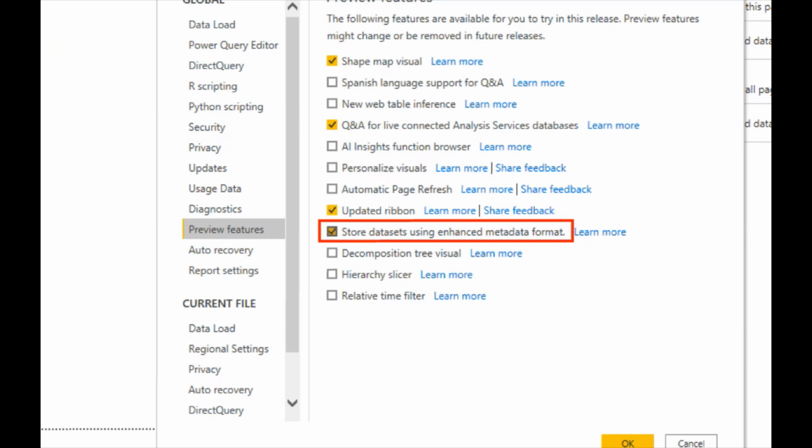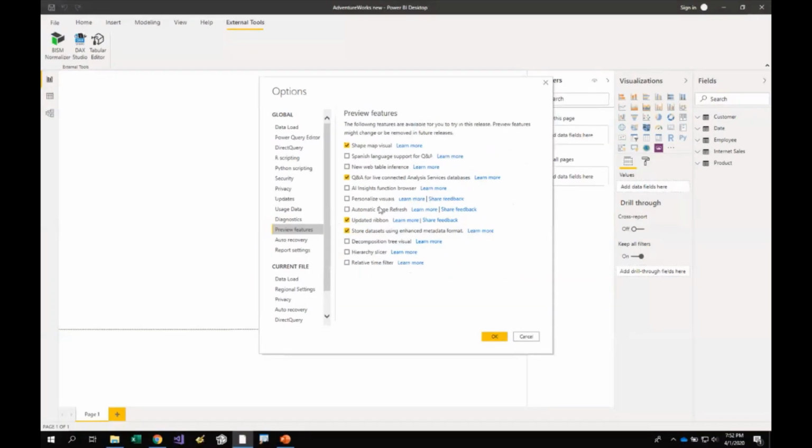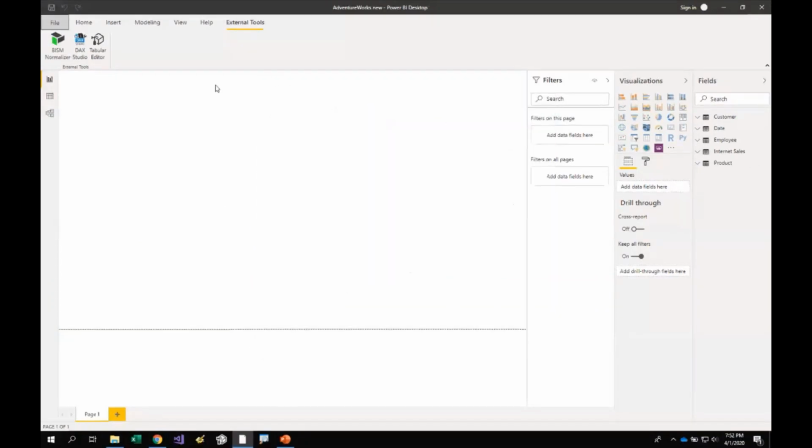But at least then you'd have a way to actually make these changes in a way that is fully supported and actually endorsed by Microsoft. And for those of you using Analysis Services Tabular, just go nuts. Everything I show you here is fully supported. Okay, rock on.